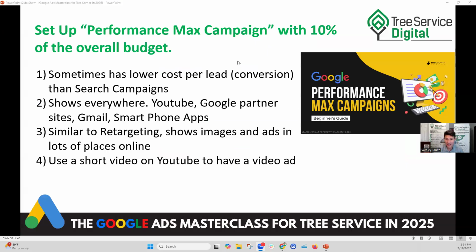So the Performance Max campaigns are a little different than the search campaigns. Search campaigns are when people search on Google for tree service near me, like we just discussed, and they see the ad, they see the landing page, they click on it. Performance Max is basically all these people that are doing these searches with all these different interests. They're going to start showing ads in different areas. And I'm going to show you all the areas that Performance Max ads show.